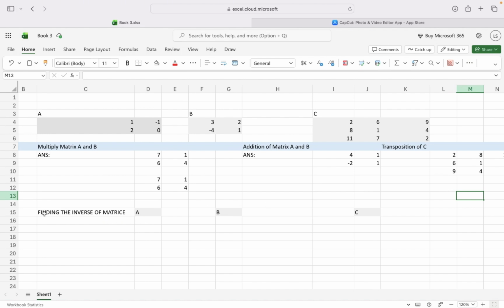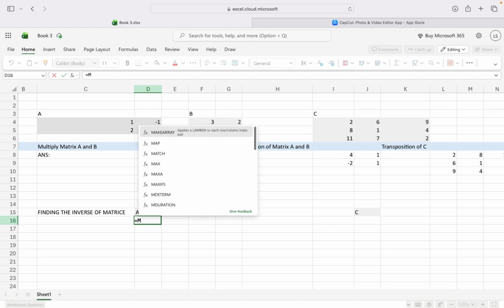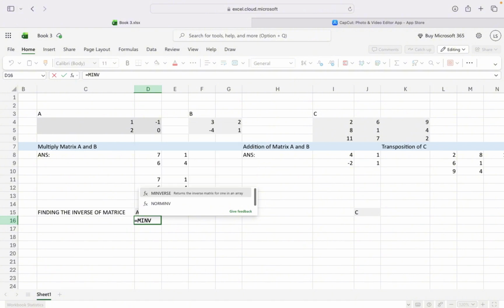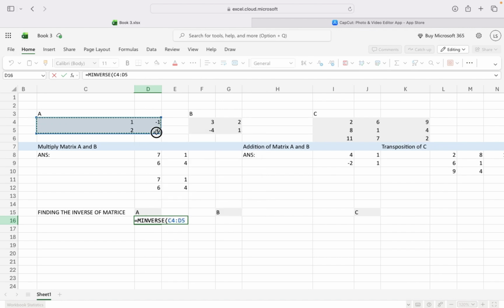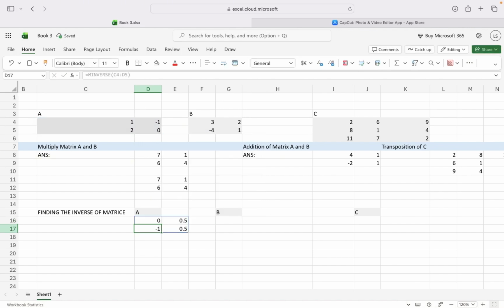Now let's find the inverse of matrix A. To find the inverse of matrix A, you input your formula, equal to, and it's a matrix, so you bring M. This M represents matrix. And what are you finding? You're finding the inverse, so spell INV. As you are spelling, you see it pops up here. So you click on it. And then what are you finding? The inverse of matrix A. So you select matrix A, you close the bracket and you press Enter. So this is the inverse of matrix A.